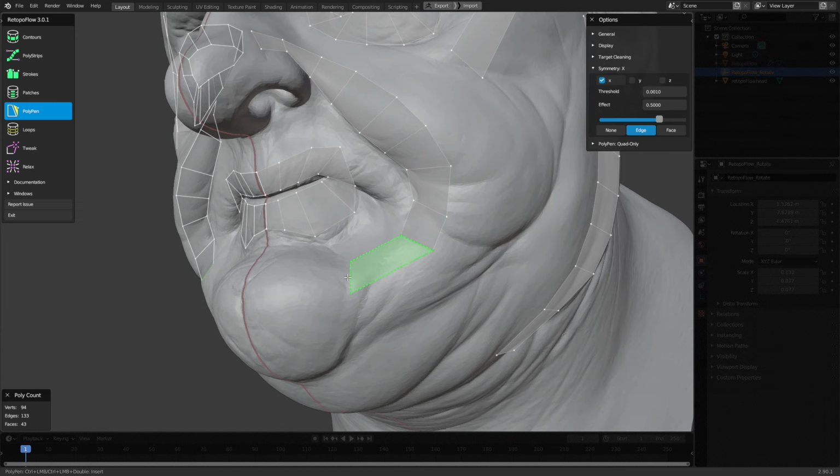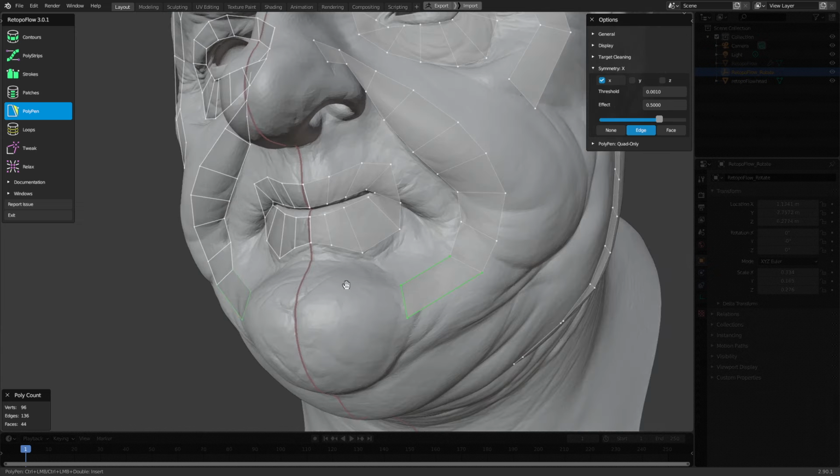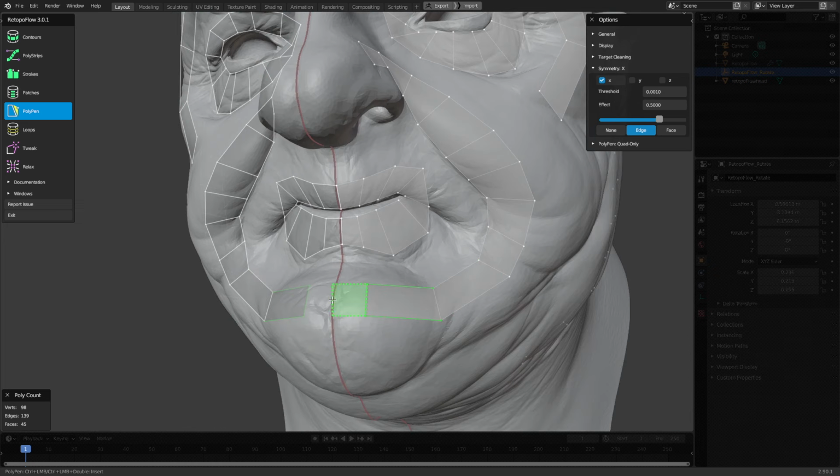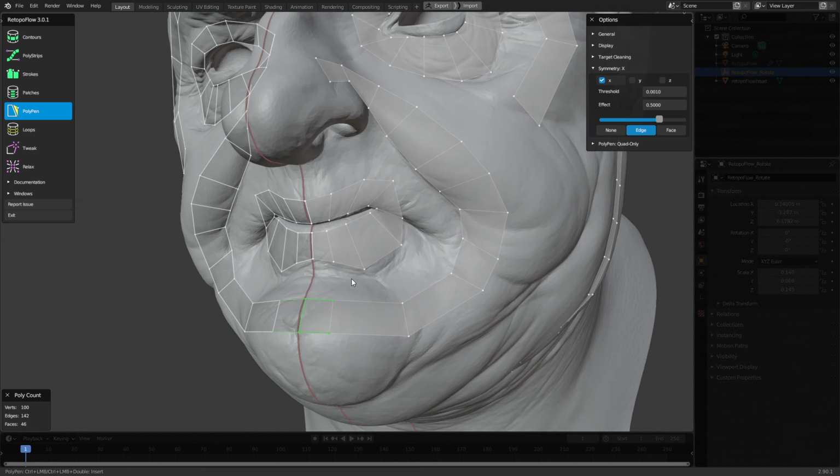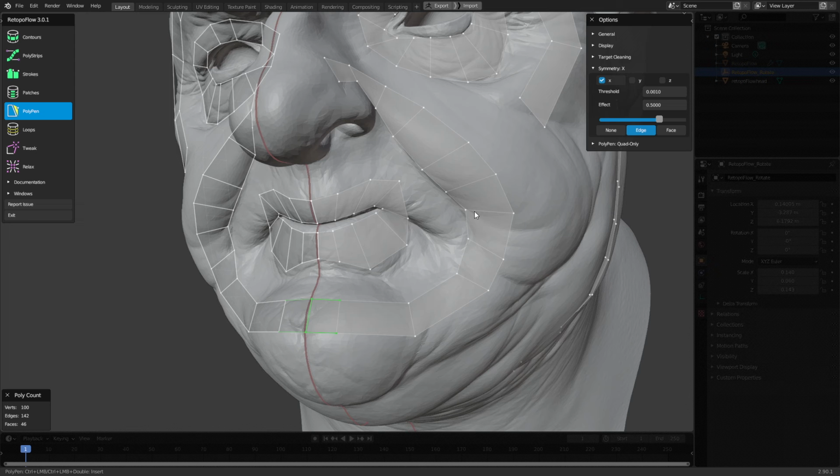So I'll select an edge, and then I'll hold on the control key, and then we'll just block this out like so. And again, I'm trying to mentally match these things up. It doesn't have to be perfect.